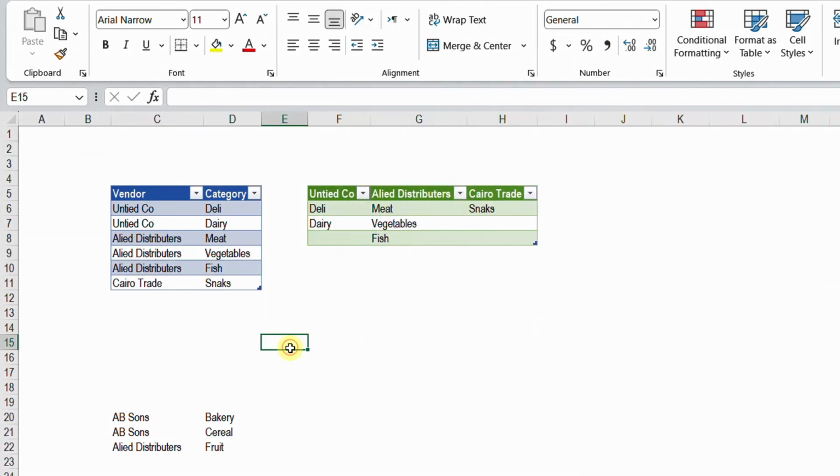In this challenge, we have a table containing two columns. First one is a list of vendors and also the categories that each and every vendor is providing. So in this case, let's look at the first item. We have a company called United Company. The category they are working in is deli. Also, they are working in dairy. So they have two lines, deli and dairy.